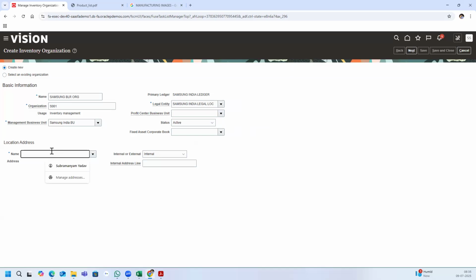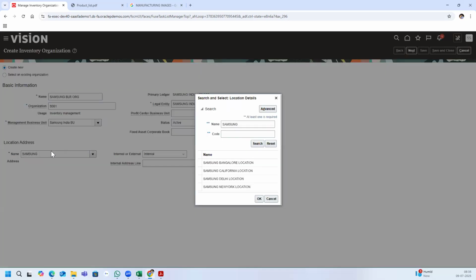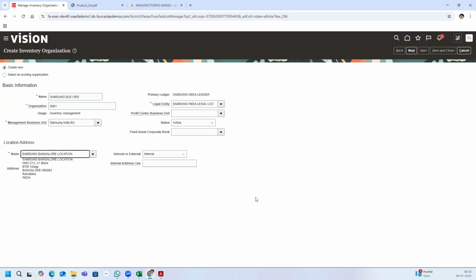Now our location. We created 4 locations. Samsung Bangalore location we will choose. Okay. Right. Now we are good. We enter the name. Now we need to link this to our master organization also. So now you can click on next.